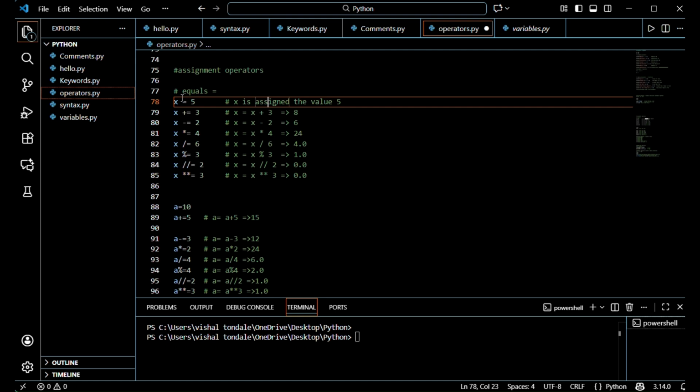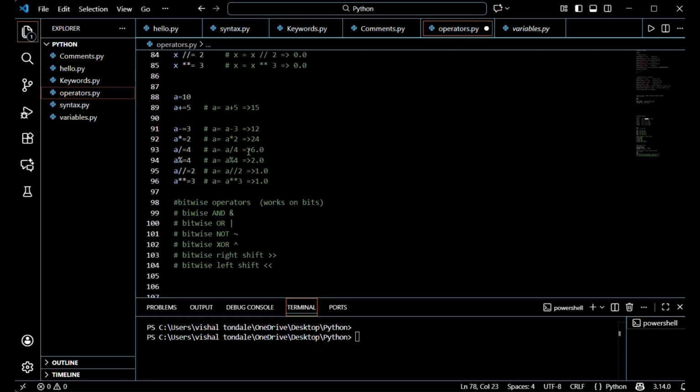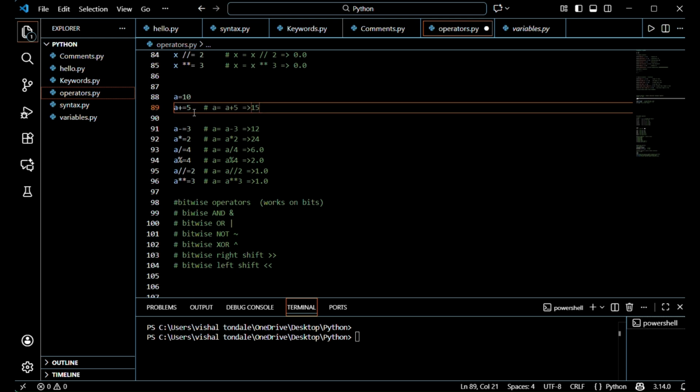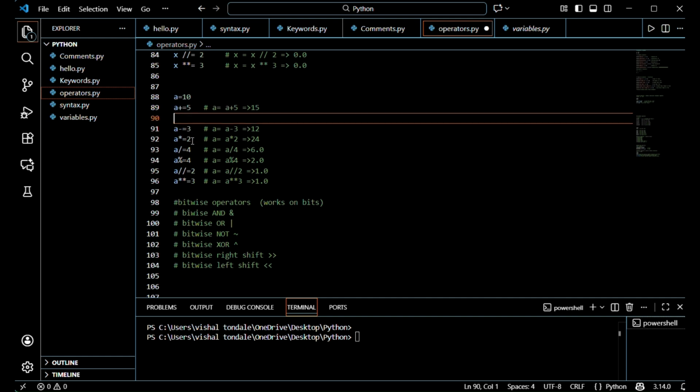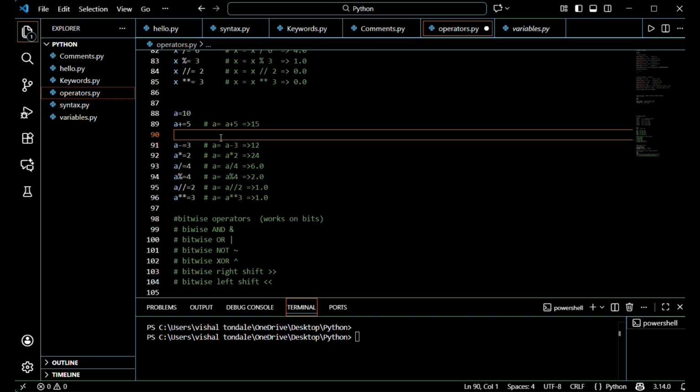Suppose I write A equals 10. If I write A plus equal 5, it means add 5 to A and update the value of A. Now A becomes 15. Instead of writing A equals A plus 5, we simply write A plus equal 5. Similarly, we have A minus equal 3, A star equal 2, A slash equal 4, and so on. Assignment operators are used everywhere, especially in loops, counters, and calculations.